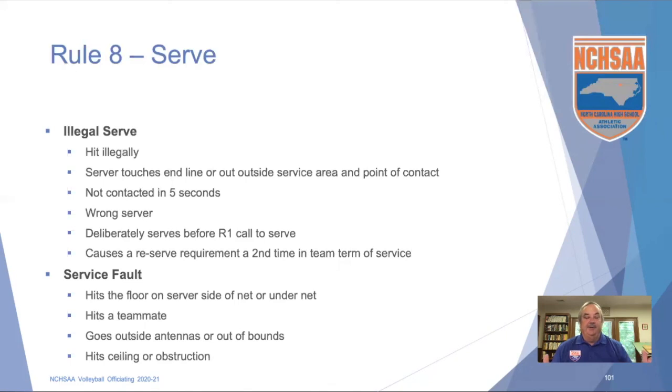Now, a service fault is basically just a serve that does not go over the net between the antennas. So it hits the floor, goes under the net, hits an opponent, goes outside the antennas, hits the ceiling, etc. Those would be service faults.